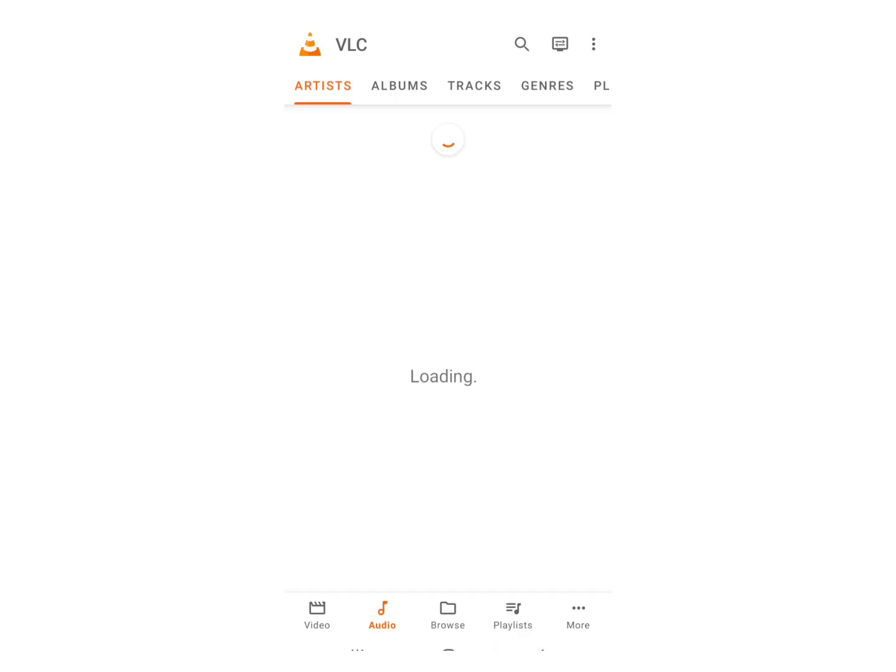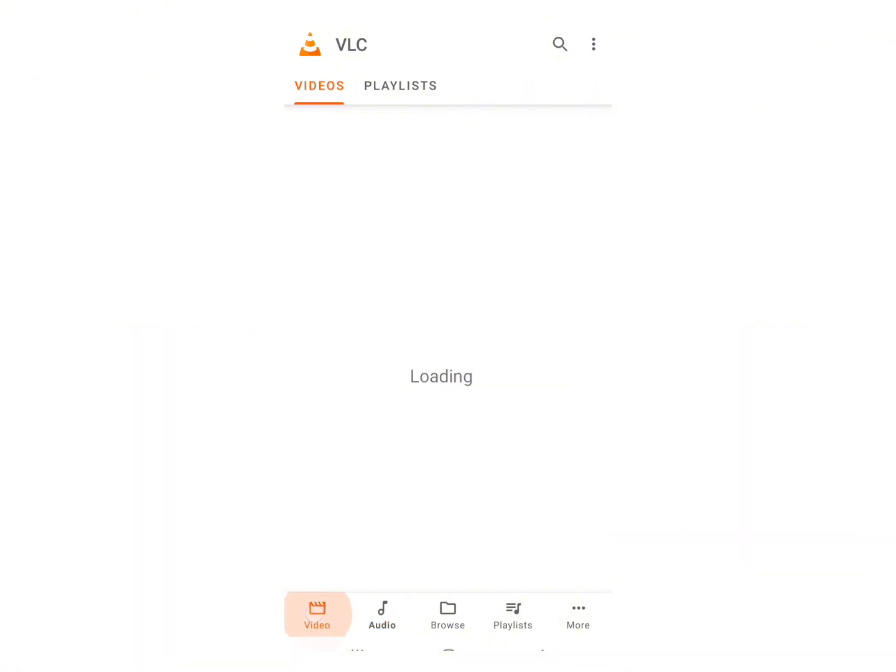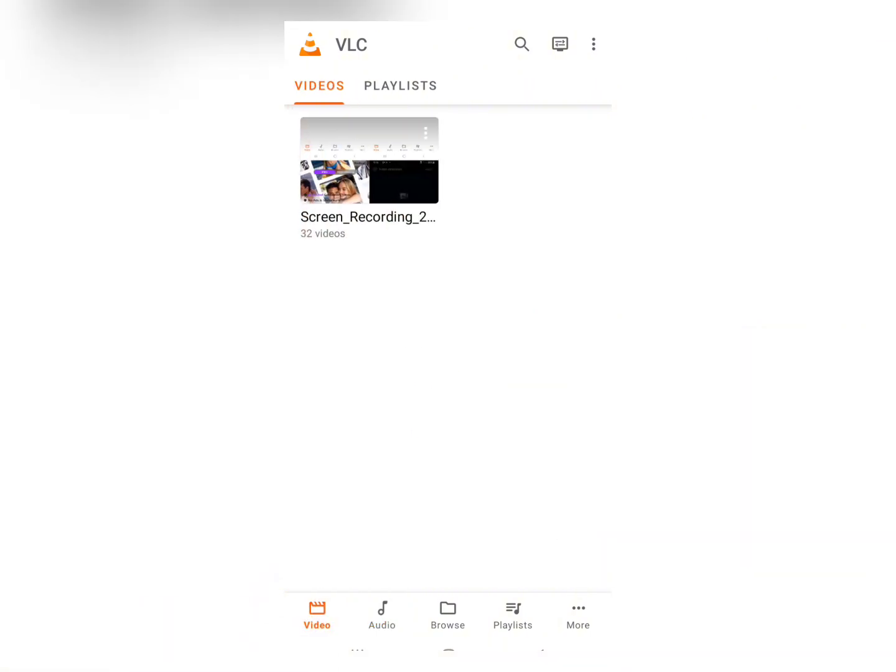Once you are done with the setup process, you're good to go. It will scan everything for you, and it will show up here in the respective section. As you can see here, it plays all video formats. Doesn't matter which format the video is in, as long as the video is playable, it will be able to play with this application here.